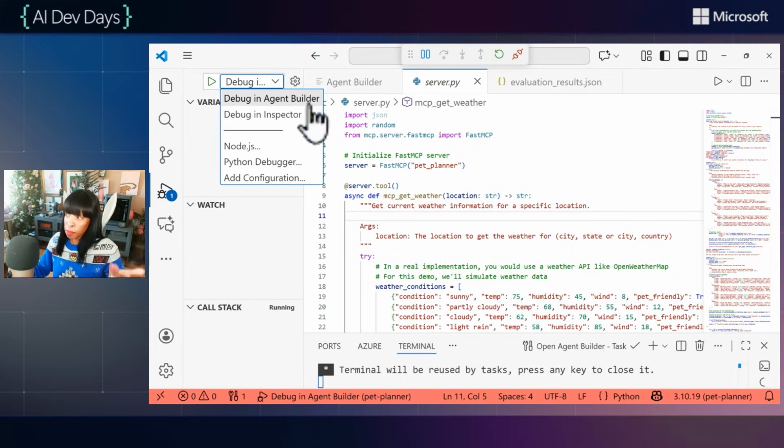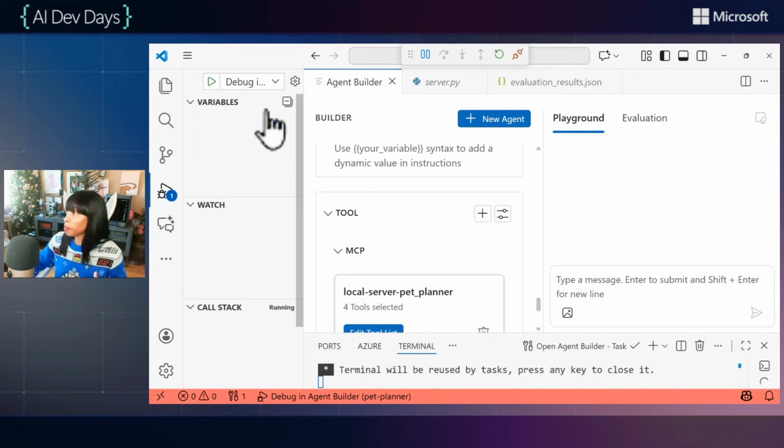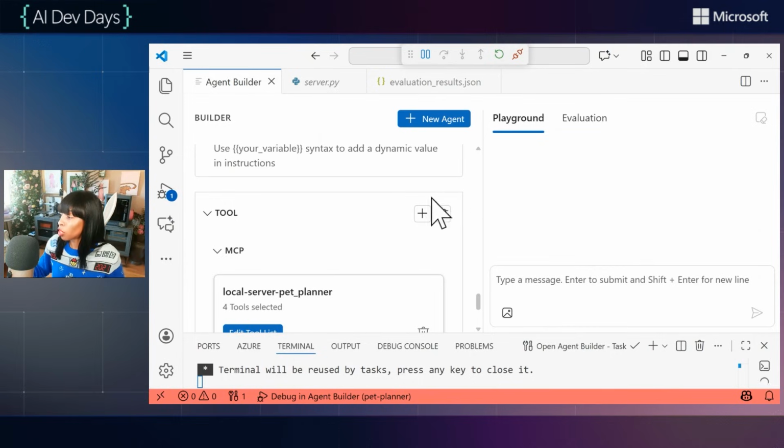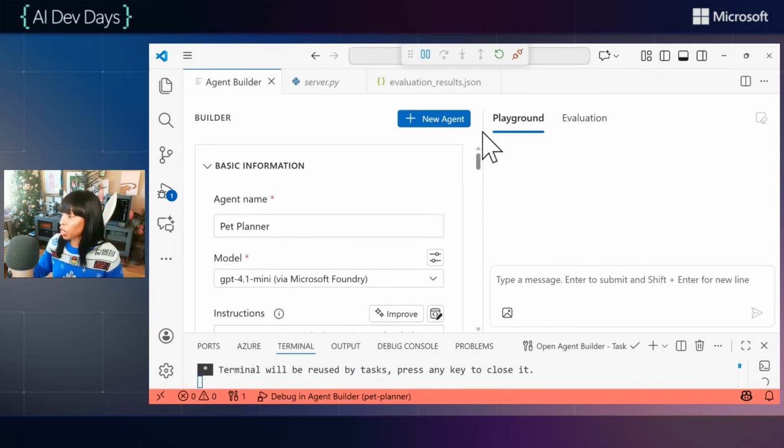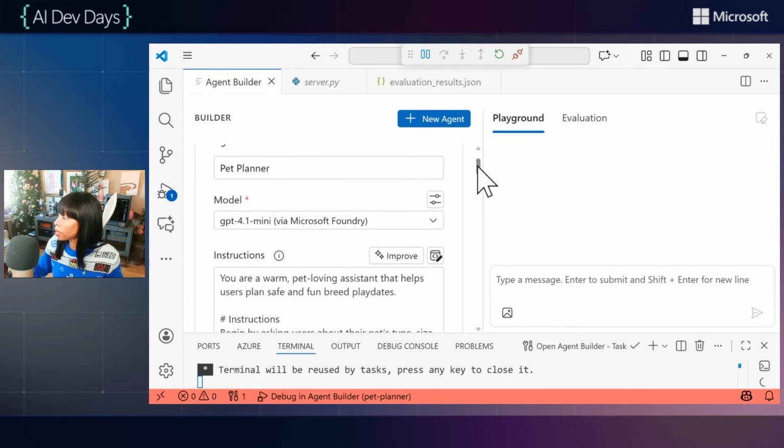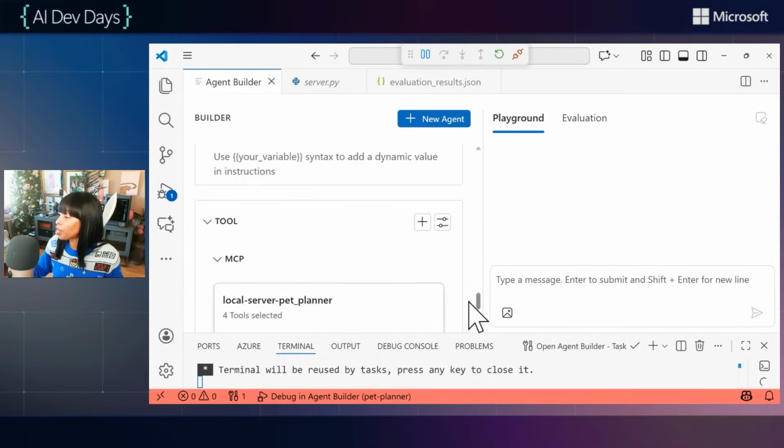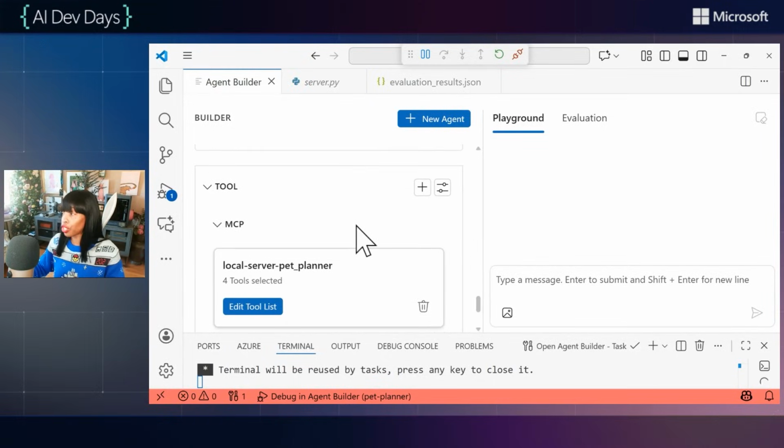When you're in the agent builder, once you start the debugger, and I already have it running right now, so I'm not going to rerun it, it'll open up the agent builder. You'll make sure you are at your actual agent that you're testing things out, so in my case, the pet planner. And then from here, you'll add the server to your agent as well.